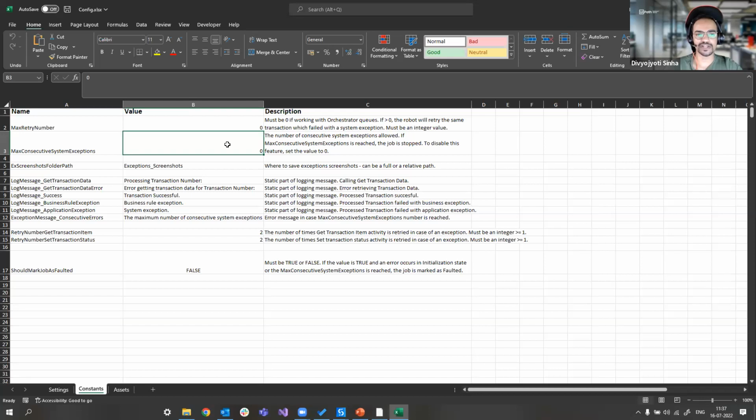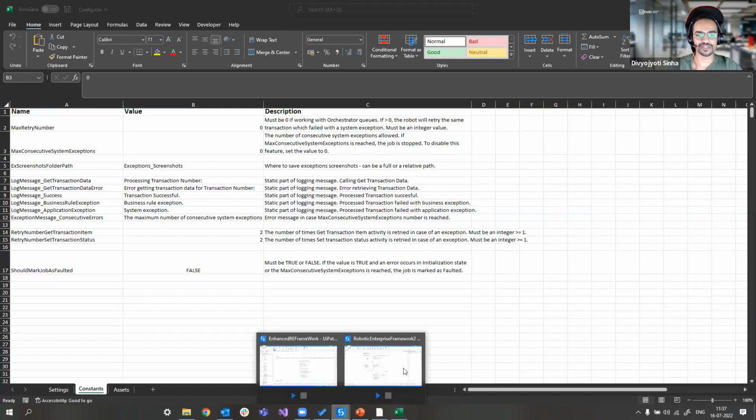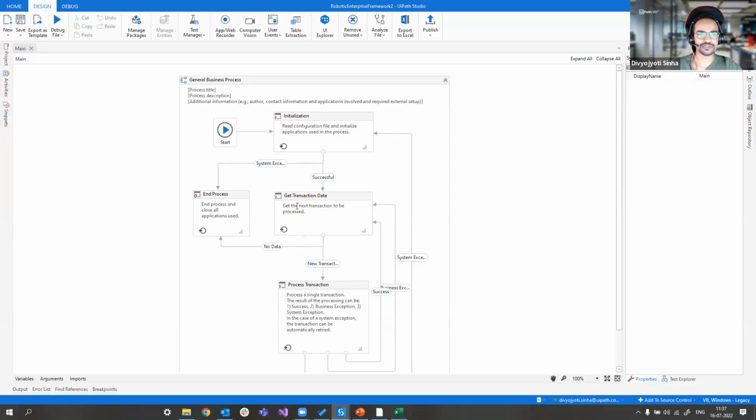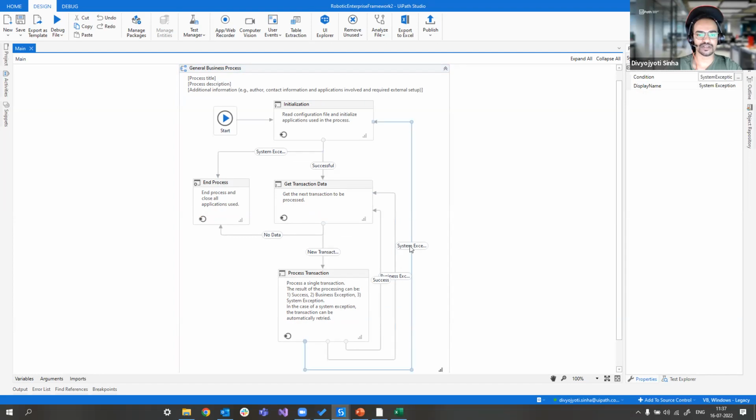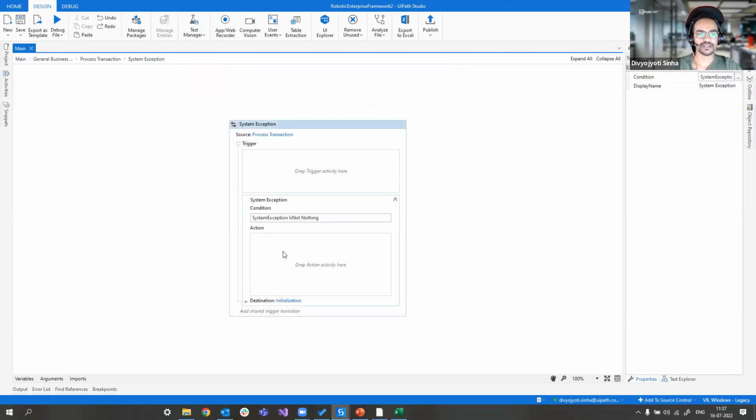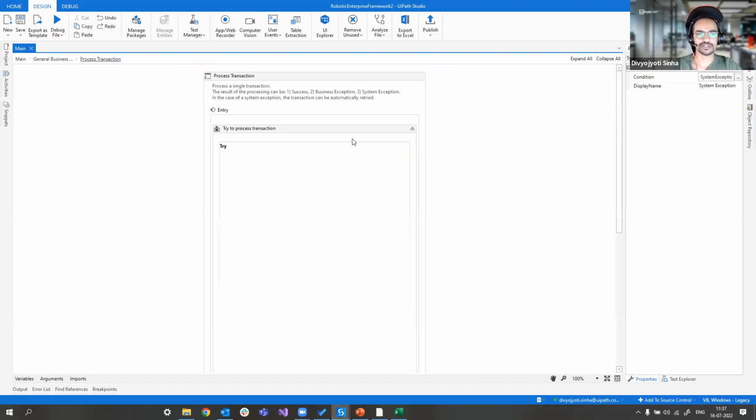Suppose you are encountering consecutive exceptions for a set of transactions, and the same exception is happening over there. If you see in your standard RE framework, this max consecutive system exception size is being checked, and only then is it going to stop this particular job, right? If I open the standard RE framework, if you see system exception, right? If I go into this block over here, system exception is not nothing.